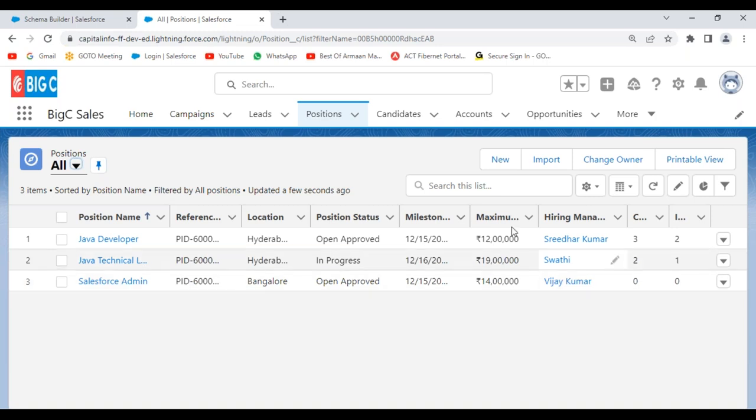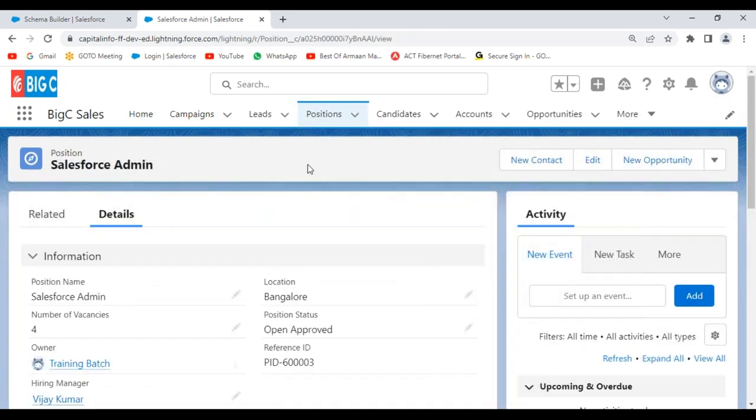Now let's see how we can implement this. To make sure the position and the candidates have a one-to-one relation, the first step was creating the roll-up summary field. Done. As step 2, we have to create a validation rule to restrict that. The roll-up summary value should not exceed 1. It should be either 0 or a maximum of 1.